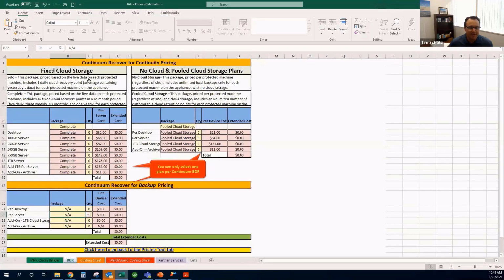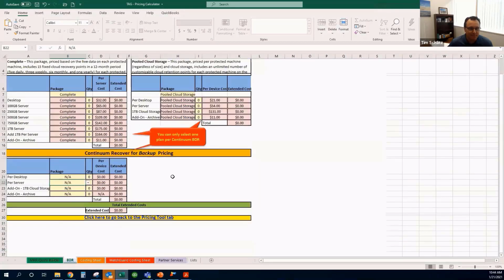You can basically select the Continuum backup solutions. They have the fixed cloud storage. They have the no cloud and pooled storage plan. They have backup pricing, and you kind of have to figure out what you need and ultimately configure this. These are not part of that $105 to $110 a seat when we say that's the ballpark where it ends up at.